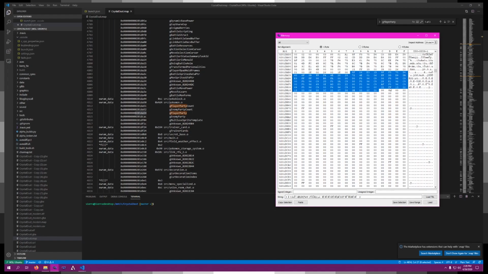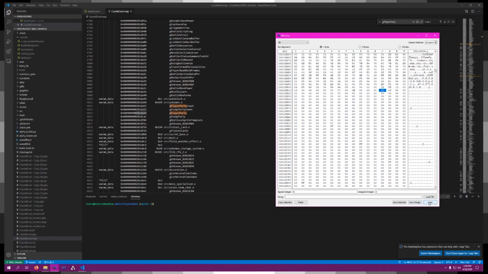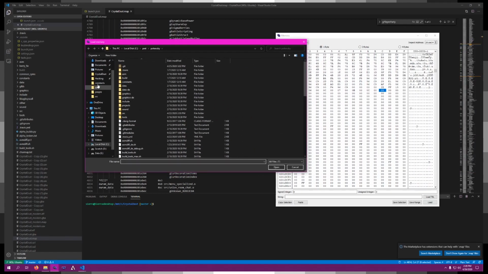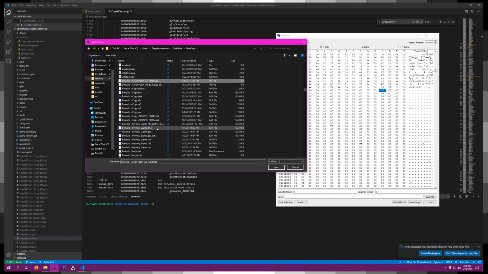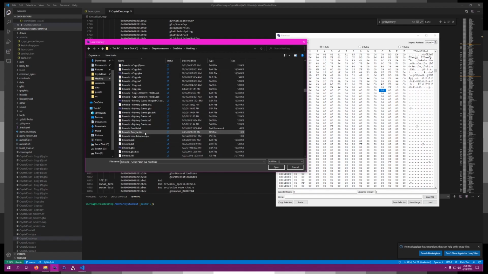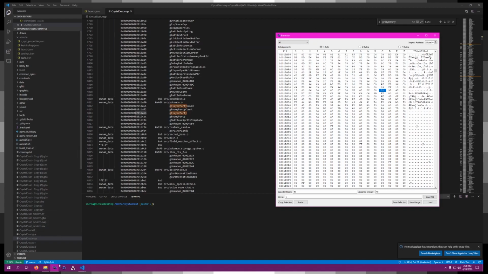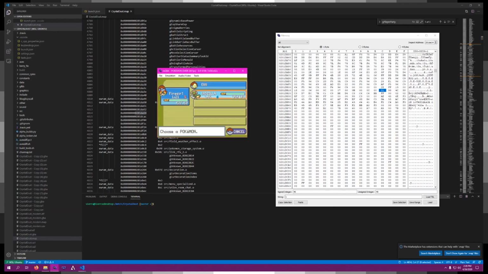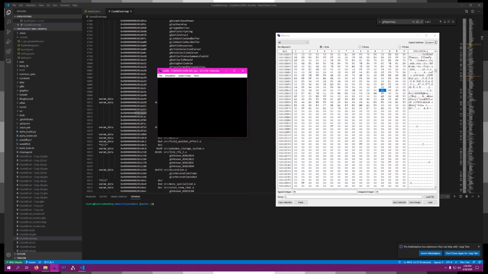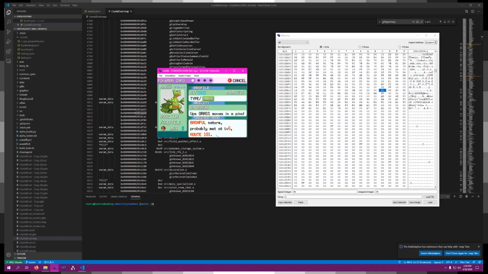Oh boy. Okay, so we're gonna go ahead and do the poor man's trading, which is literally just going in here and then I'm gonna copy my Grovyle from Emerald, which is just from a random save file I found on the internet. And then we're gonna go in here. There we go. There's the Grovyle, and his name is Godzilla. So if we check his summary, you'll see here that it says probably met at level 5, Route 101. But how can that be, you may ask? Because Route 101 has been replaced with Route 29.